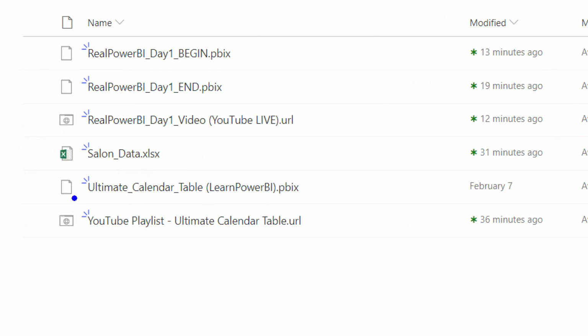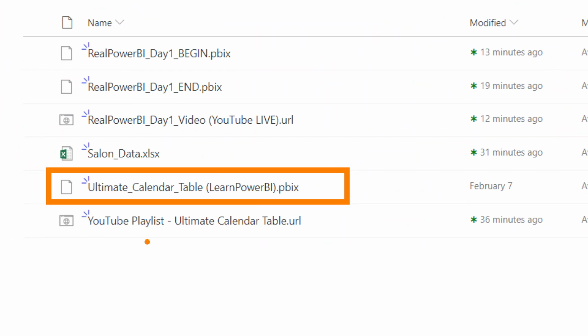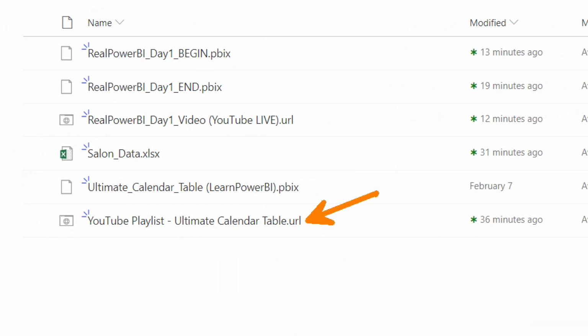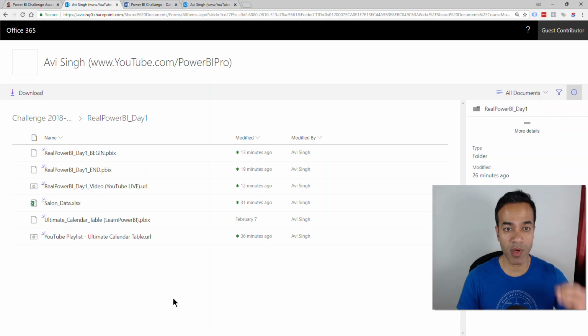So in this day 1, we use the ultimate calendar, so I included the table right here. You don't have to go anywhere to download it, and I also linked to the ultimate calendar playlist. So again, I just want to make sure that you can follow along.